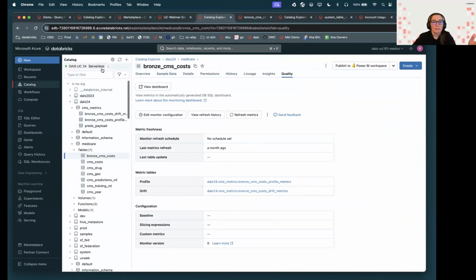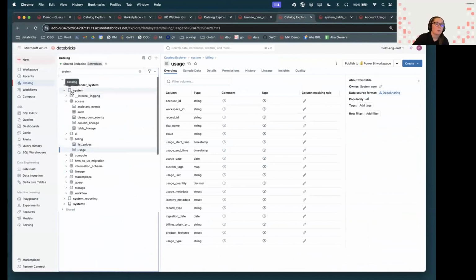The other way that we have this is to be able to start looking at our system tables. So within your catalog here, you'll have the system catalog, which has a collection of schemas. Each of these schemas will have different tables based off of the schema we're looking at. So in the billing schema, we have our usage and list prices. In the access schema, we have all of our audit logs. In our lineage schema, we might have some more lineage information to see how our tables and schemas are interconnected that we can report on in common SQL. So all of this is provided for you, managed by Databricks.